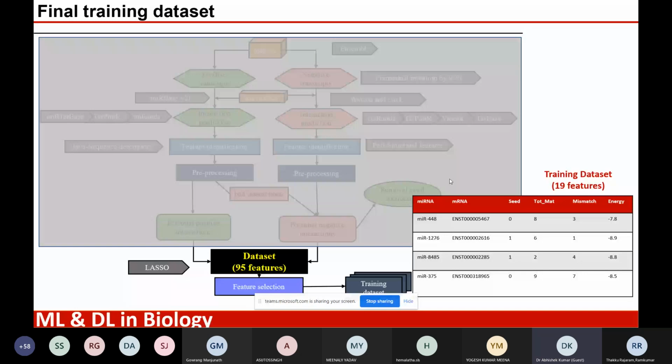When we used this data set, we put lasso for feature selection, starting from 95 features and then training, and we ended up with only 19 features, and we'll show you in detail. But how the data will look like: the microRNA, the corresponding mRNA, if there is seed information, total matches, mismatches, what is the energy. So this is kind of an Excel sheet, or a sheet, or whatever name you want to give. If you want to see it in Excel, you can see it in Excel also.